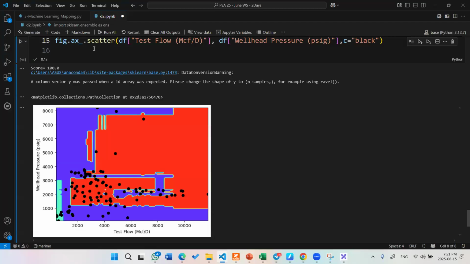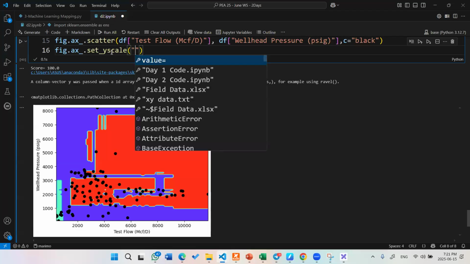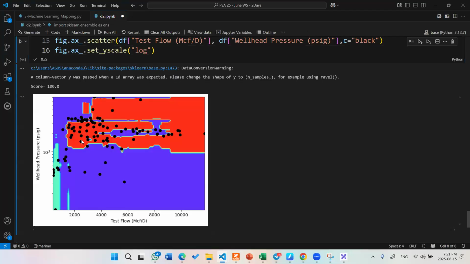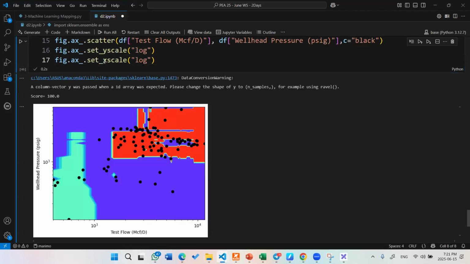Now, what happens if you want to maximize the small scale and minimize the larger scale? You already know this from well testing. We use log plots for this. So let's do figure axis dot set y scale. Let's set the y scale to log. Run this. Now it's looking a lot better. And we can, of course, do this for the x-axis. Now you have a full operational boundary for which flow is basically contributing to the problems and which are not.